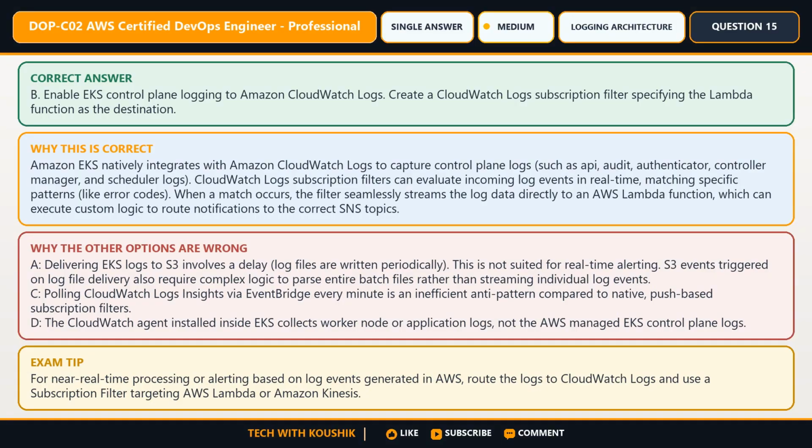Go with option B. Enable EKS control plane logging to Amazon CloudWatch Logs. Create a CloudWatch Logs subscription filter specifying the Lambda function as the destination. The main reason is Amazon EKS natively integrates with Amazon CloudWatch Logs to capture control plane logs, such as API, audit, authenticator, controller manager, and scheduler logs. CloudWatch Logs subscription filters can evaluate incoming log events in real time, matching specific patterns like error codes. When a match occurs, the filter seamlessly streams the log data directly to an AWS Lambda function, which can execute custom logic to route notifications to the correct SNS topics.